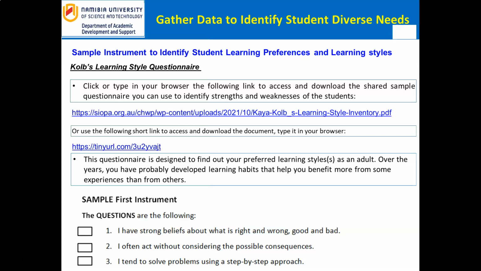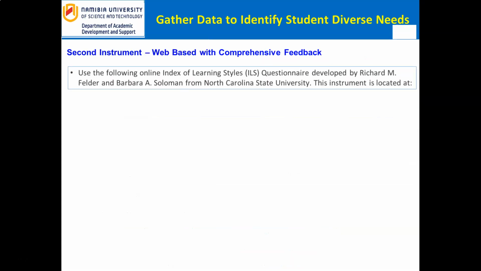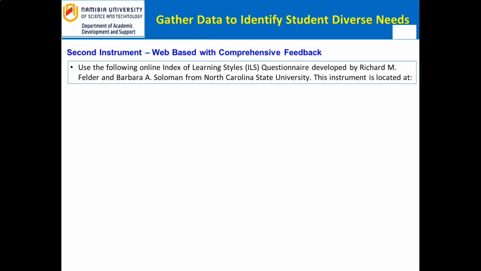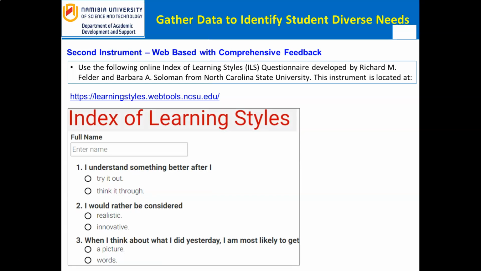I like the sort of work where I have time for thorough preparation and implementation. Second instrument, web-based with comprehensive feedback. Use the following online Index of Learning Styles questionnaire developed by Richard M. Felder and Barbara A. Solomon from North Carolina State University. This instrument is located at https://learningstyles.webtools.ncsu.edu/. As an example, a certain John Cazovio took the survey and the outcomes are shown in the following graph.